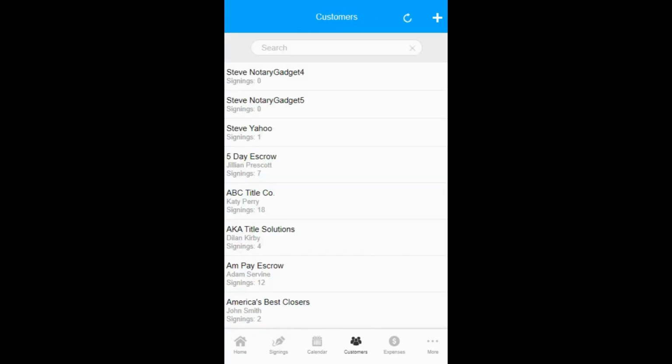So the customers page is a list of all of your customers. Now in NotaryGadget, your customer is always going to be the person or company who is paying you. So if you're using a platform like Signing Order or SnapDocs, that's actually not your customer. Your customer is the title or escrow or signing company that is using that platform to give you signings. So you'll have a list of them in here, and there's a bunch of things you can do with them as well. I won't go into too much detail with it here. You'll kind of discover that as you start to work inside the software.